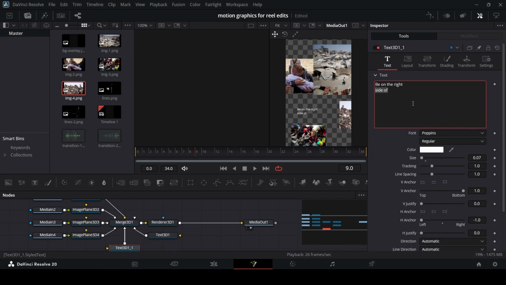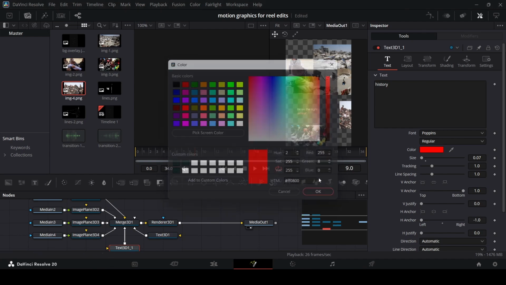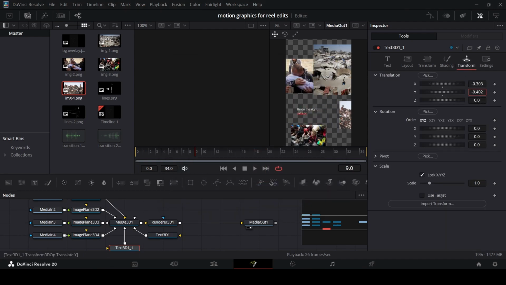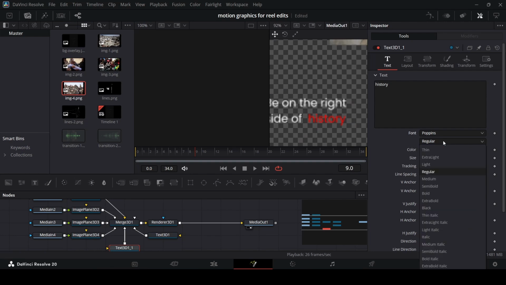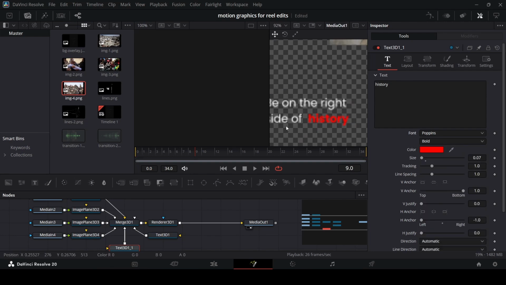And let me just type in, change the color. So just to add some dynamic look to it. And also we can change this to, let's say, bold.